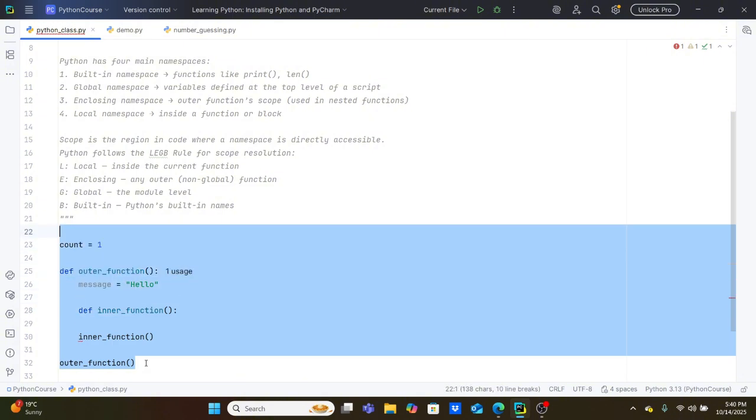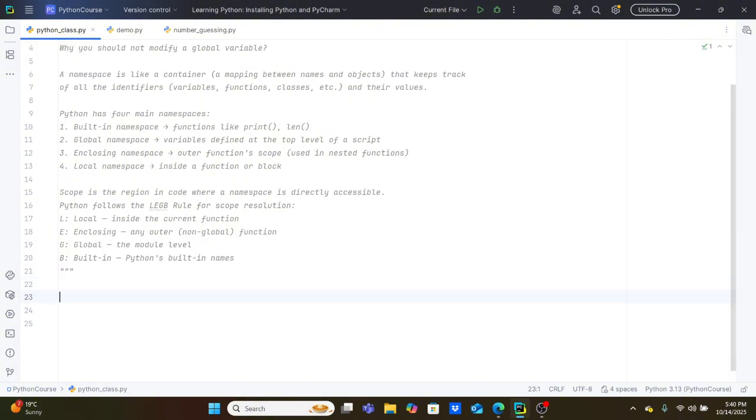So let's leave it at that, and let's look at why you should not change a global variable. I've said that changing a global variable makes code hard to trace. It can cause unexpected side effects if multiple functions modify this variable, and it can make your code less modular and harder to test or reuse. So instead, it is better to pass data as function arguments and return results. Let's look at an example of that.